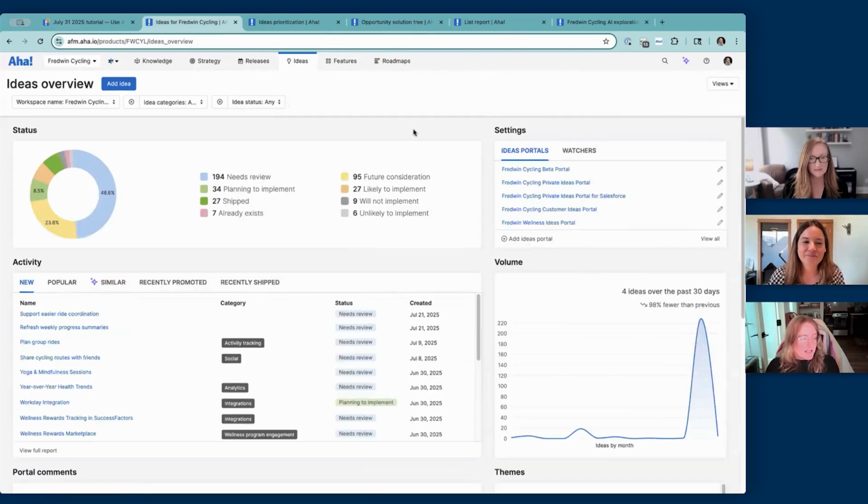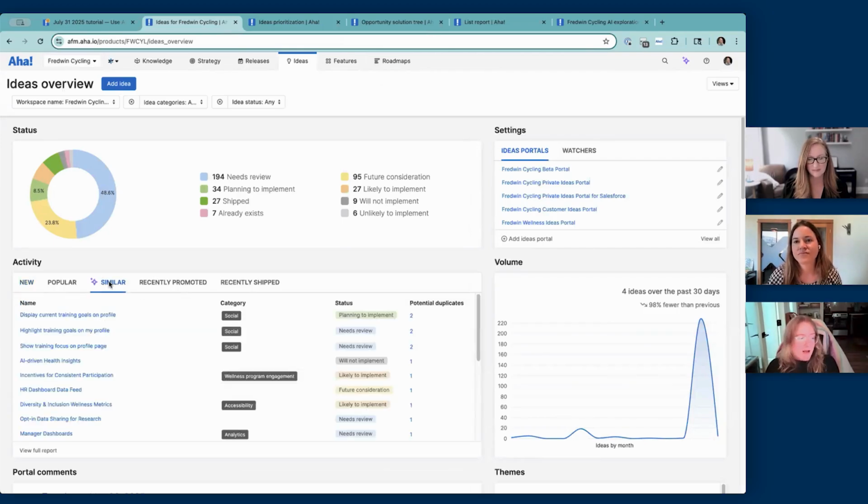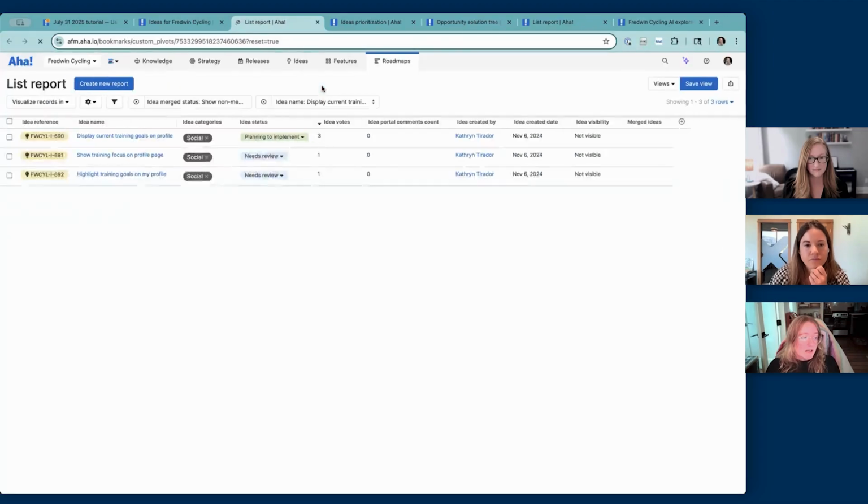So back on my ideas overview page here, one really helpful tab you can start with is this similar tab. That's going to show me ideas that have other ones that might need to be merged or that otherwise might be potential duplicates. So when I click into one of these, I'm going to have this banner at the top. It's going to flag that I've got some potential dupes. I can actually review them right from here.